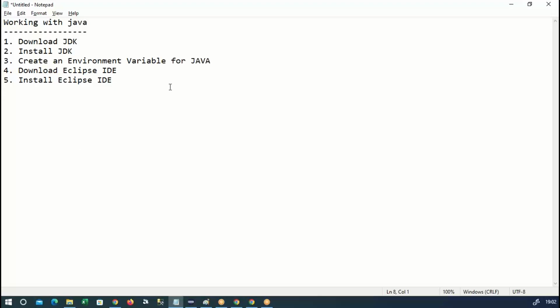So first of all, I have to download the JDK, then install the JDK and create an environment variable for Java. Once the Java software is ready in your computer, then we need some development tool to write your Java programs. So we have to download Eclipse. Eclipse is the place where you will write your Java programs and execute them, and install Eclipse. Then once the environment is ready, we are going to write our Java programs.